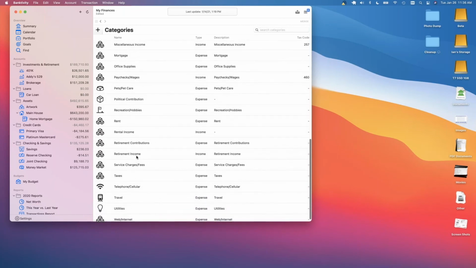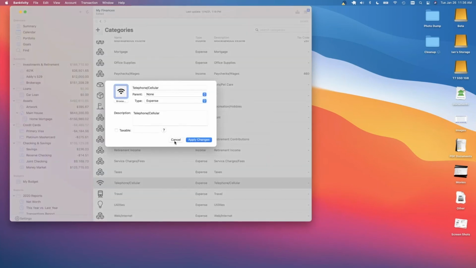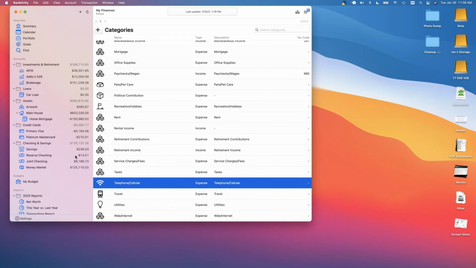So we have telephone, cellular, right? If we change that to mobile, when you went and looked at all your transactions that used to say telephone, cellular for the category, they would then say mobile.